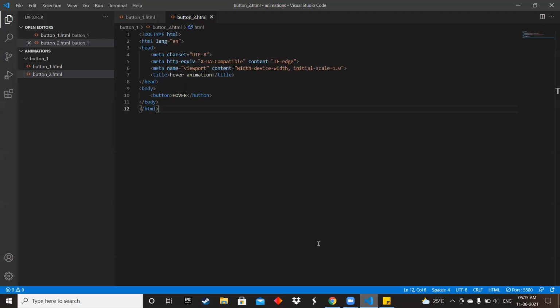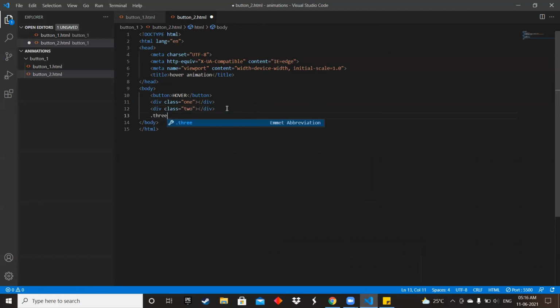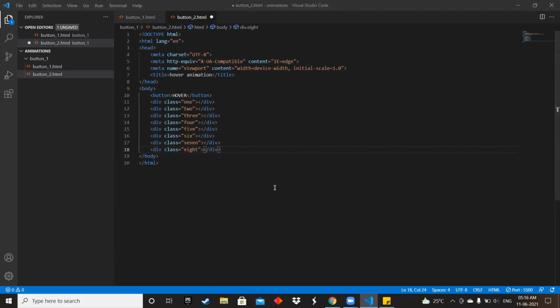So let's go to our code and let's make 8 divs, and I'm gonna put unique classes in it. So .1, and then another one with .2, another one with .3, another one with .4, and so on all the way till 8. Yeah, so I have all of my 8 divs. Let's save it and let's see the outputs.